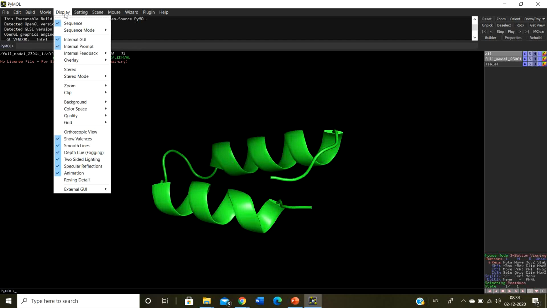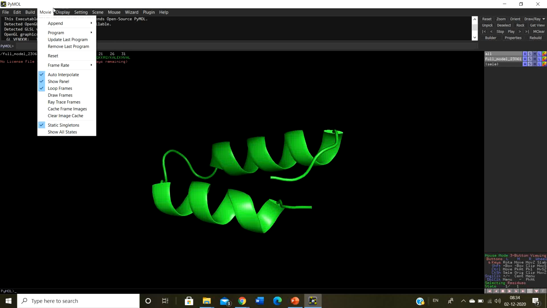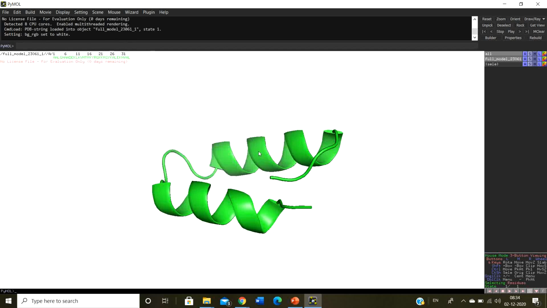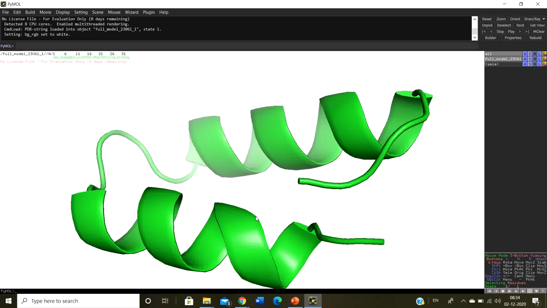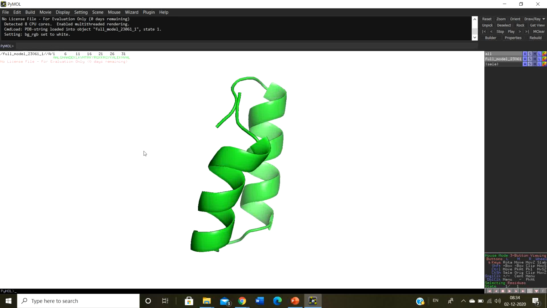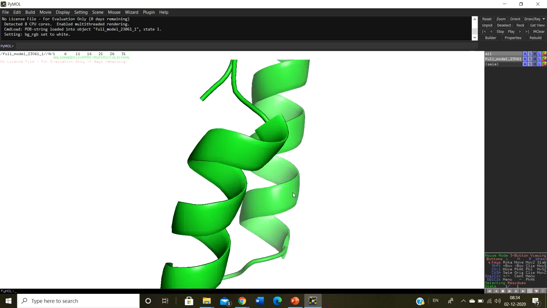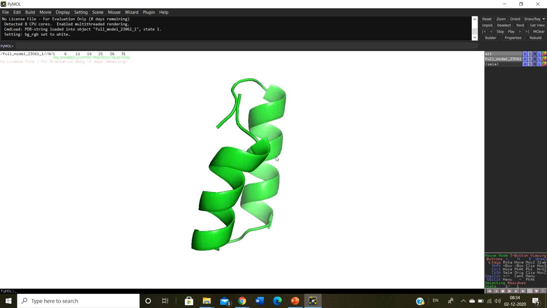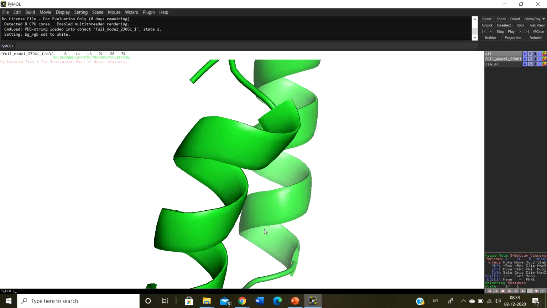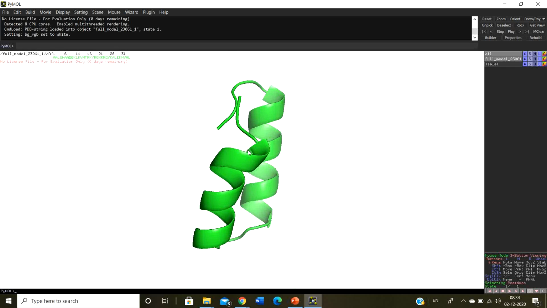Just click on display, and in the topmost panel you can see the display bar. Then scroll down, and you're going to see an option called background. Just click on white, and it is going to turn white. For zooming in and out, simply hold the right mouse button and move the mouse. Moving the mouse up is going to make it unzoom, and moving the mouse close to your body is going to make the whole protein zoom.